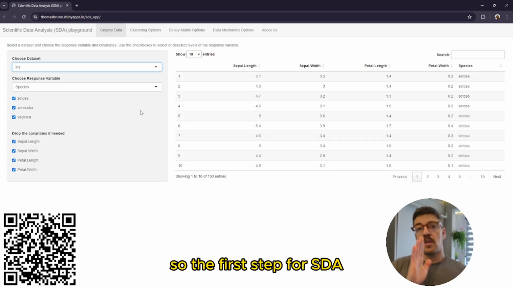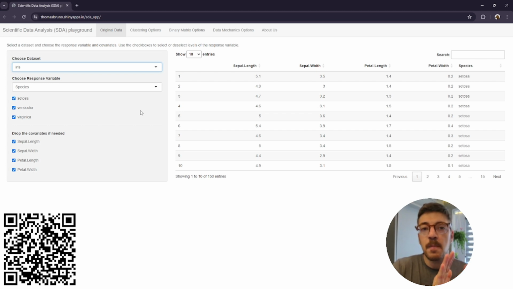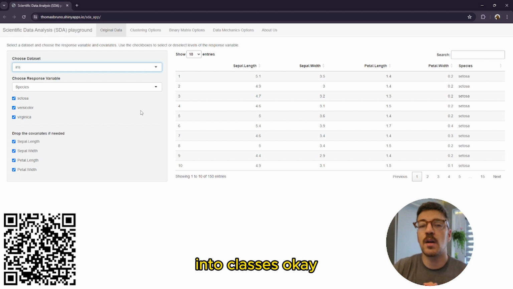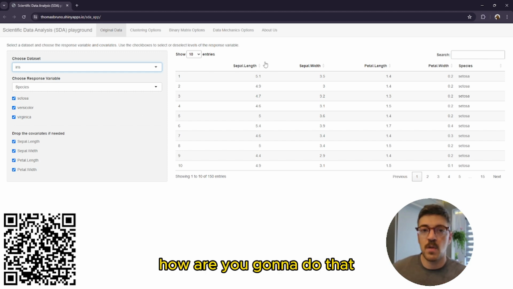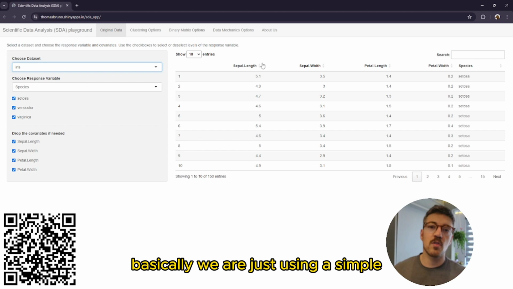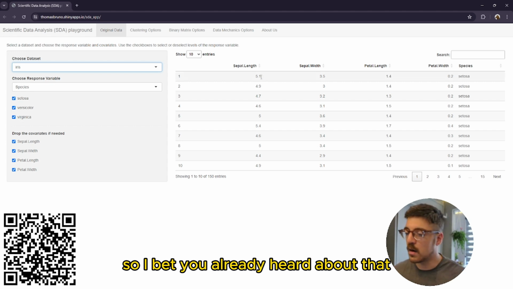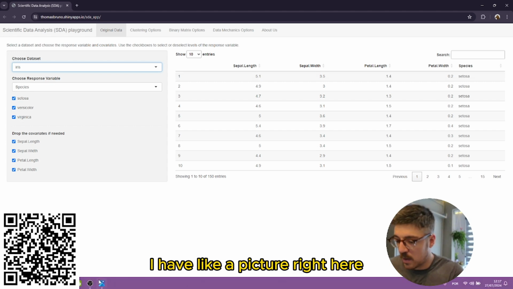So the first step for SDA is to transform everything that is numerical into classes, okay? How are we going to do that? Basically, we are using a really simple thing called hierarchical clustering. I bet you already heard about that. I have a picture right here.